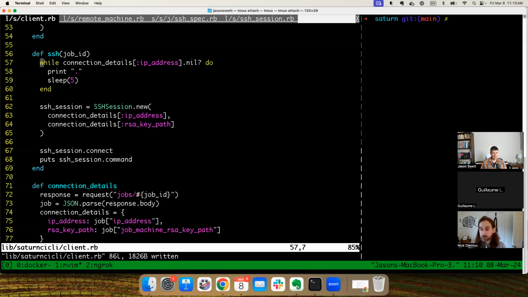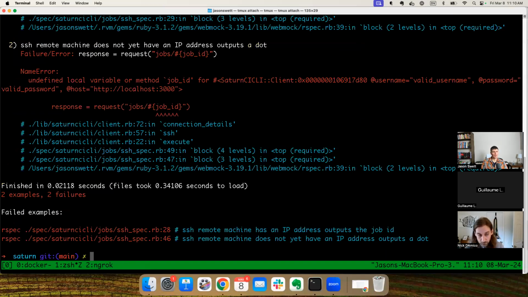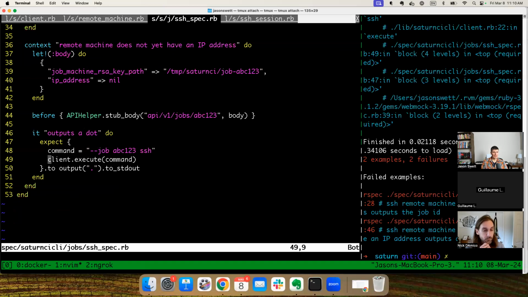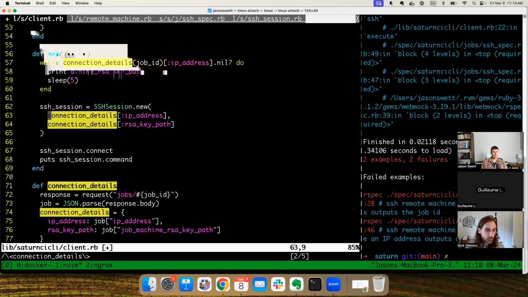If that is syntactically valid and everything, I think that would be an improvement. I think if I run my test, I'm just going to get the same thing. Oh, no, I don't get the same thing. Undefined local variable or method job ID. Okay. Yeah, that is understandable. Job ID.